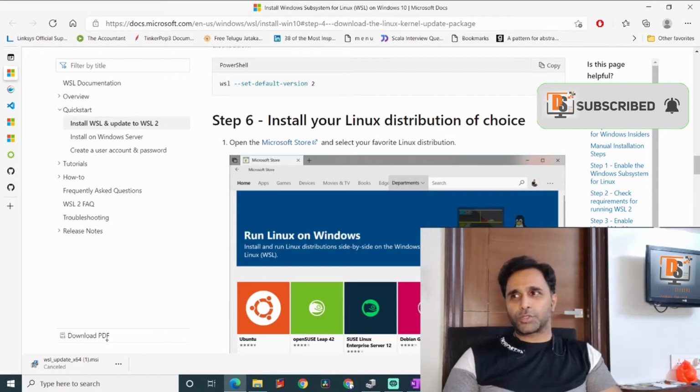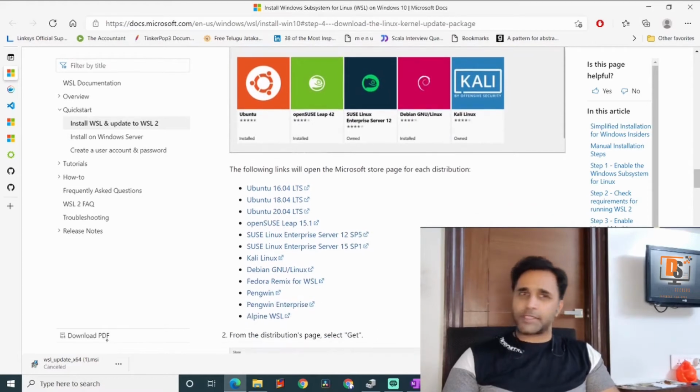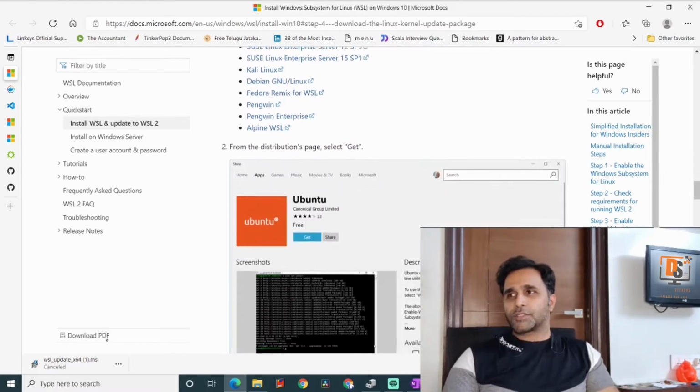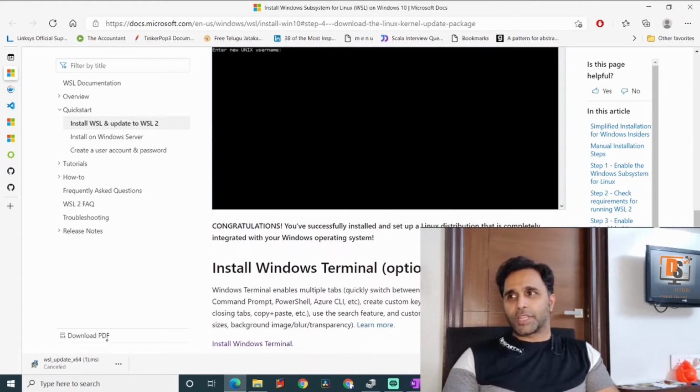I have gone for Ubuntu, and you can install multiple versions of Linux as well. So we have Ubuntu, OpenSUSE Leap, SUSE Linux, Debian, and Kali Linux. You have multiple variations of these Linux distributions. You can choose whichever Linux distribution is your favorite. And as I said, you can install multiple Linux distributions, no issue. You can simply select that distribution and then install it, and you're done.